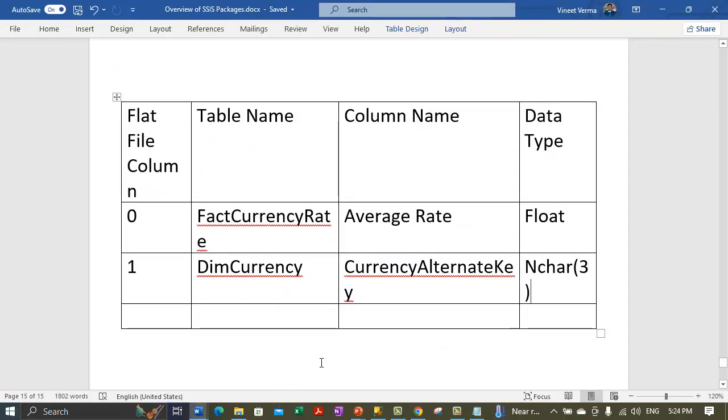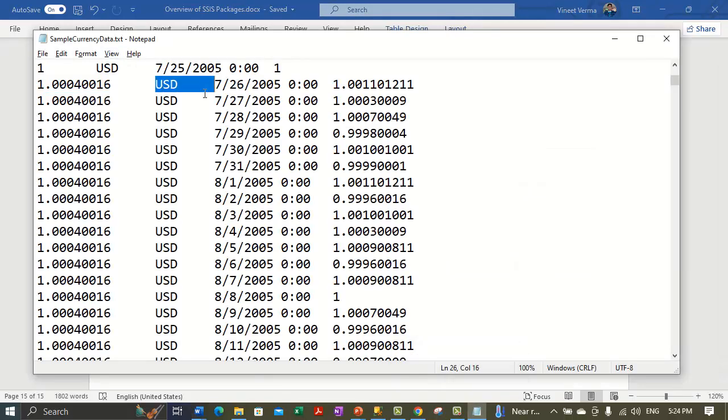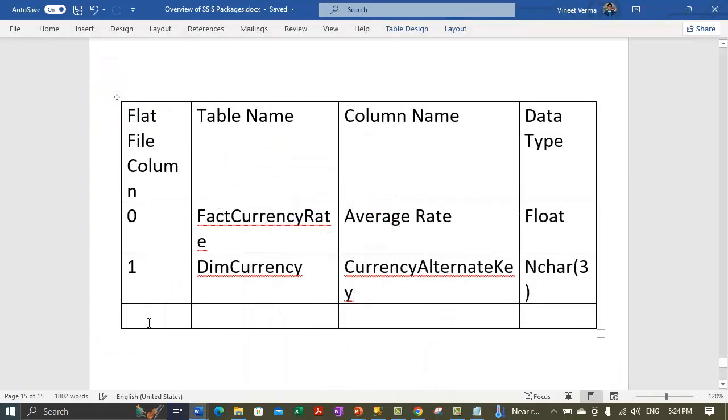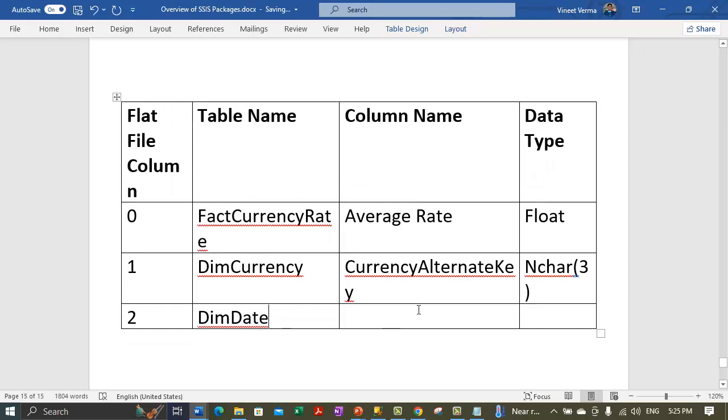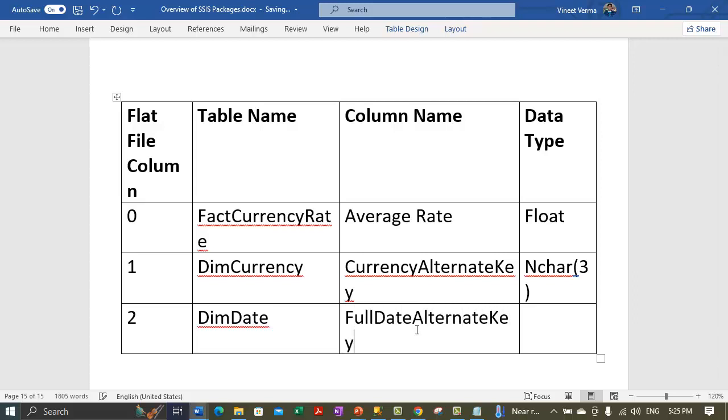Alright, because it's not an integer type over here, it's USD. We are taking nchar 3. Now let's take the next column in a table, which is the date. So we will take it as dim date, referring to the table name dim date, and which column it is referring to in dim date, full date alternate key. So let's check out the structure of this dim currency and dim date table quickly.